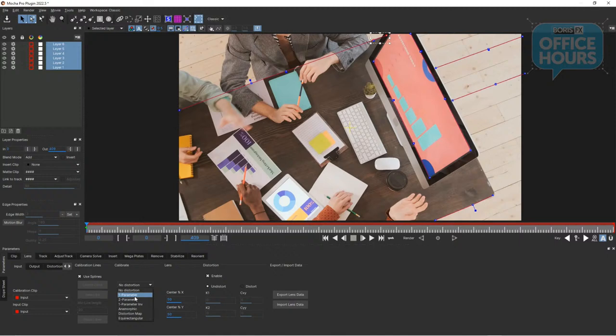So this isn't a fisheye distortion, it's not extreme. So it's going to be a one parameter distortion, as opposed to two parameter. And we're going to hit calibrate. And what will happen is if I turn my grid on here, you will be able to see that we've calibrated for this distortion.